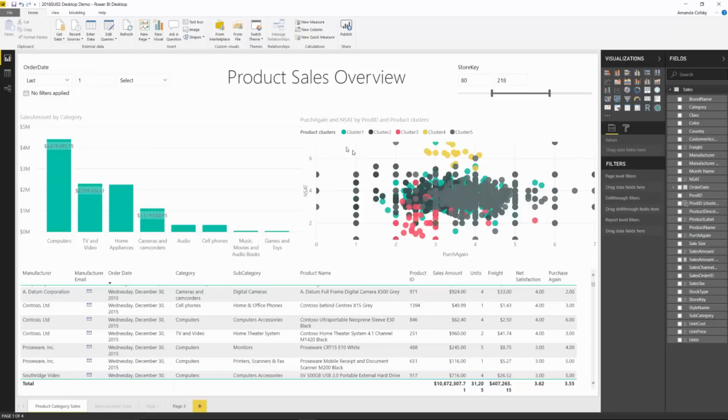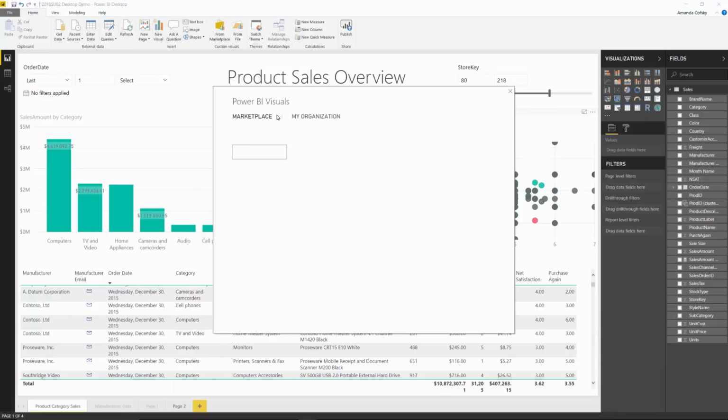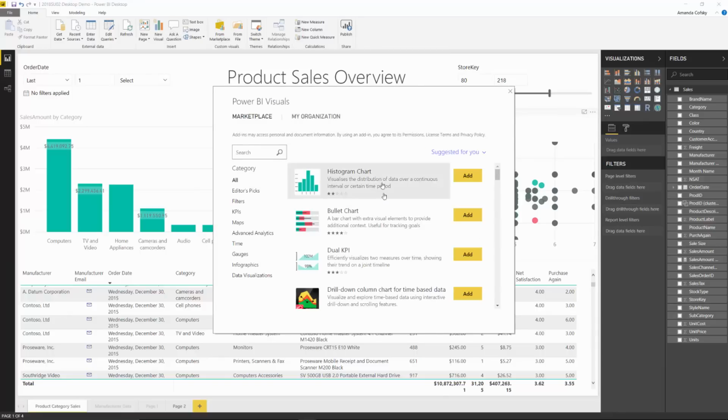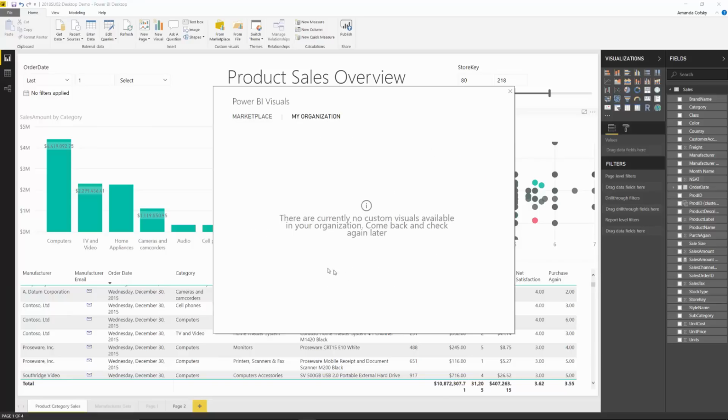You'll be able to find them inside the marketplace, so either from the ribbon or through the menu in the visualizations pane. Once you've opened the marketplace, you'll see all of the custom visuals by default, and you can of course filter and search all you want. But you also have this My Organization tab, and when you click on that, if you have any pre-approved custom visuals from your organization, you can come here to find them. I don't have any in my company, but assuming your organization has done this, you would see them here.